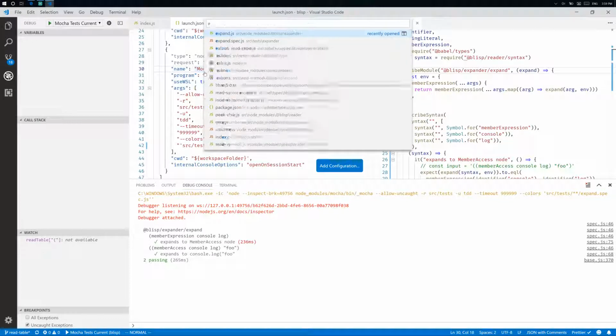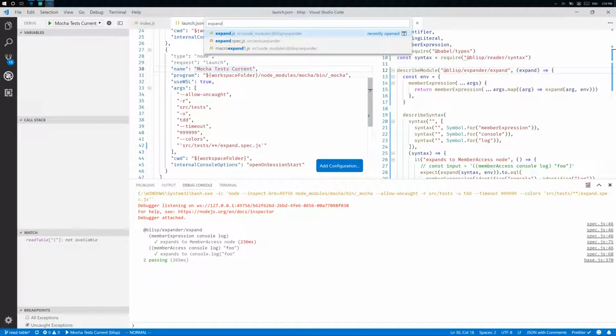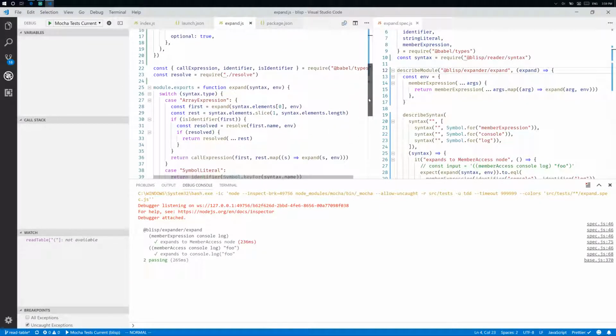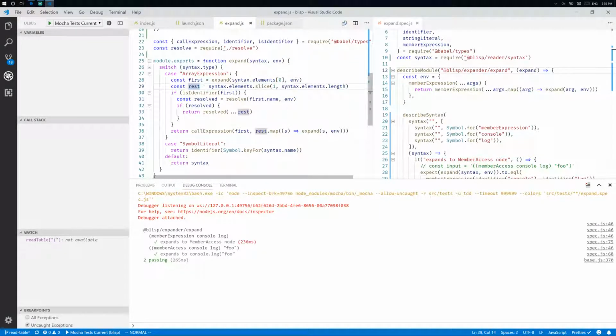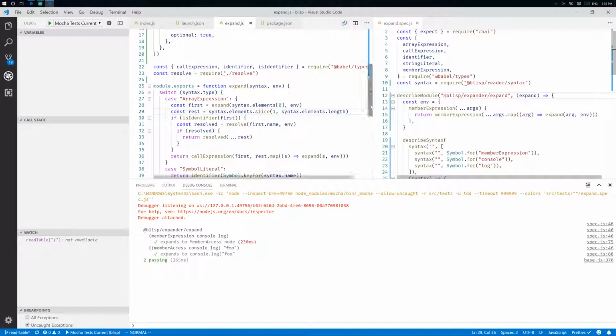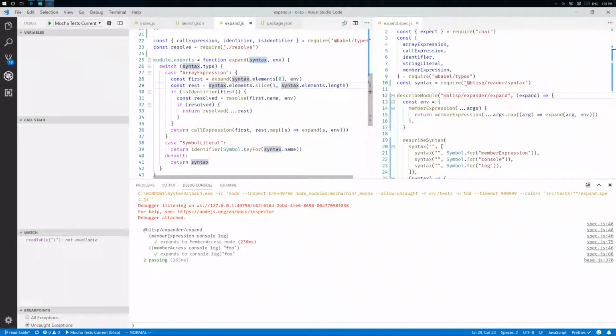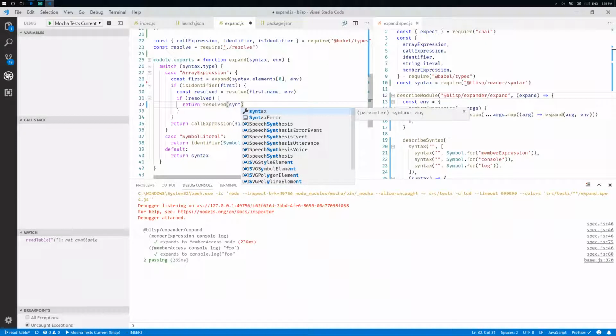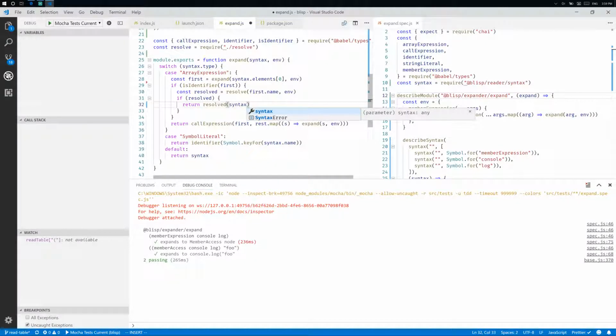All right, so we'll jump over to expand. So here, we were essentially slicing to get the arguments and calling our function with those arguments. And so instead, we don't need rest. What we need to do is call resolved with.